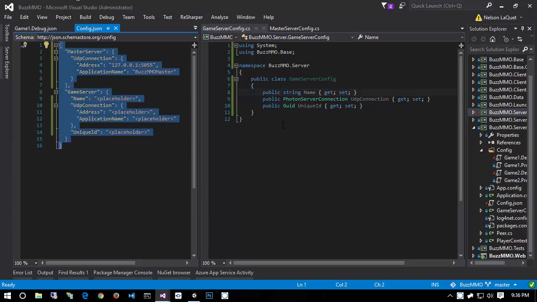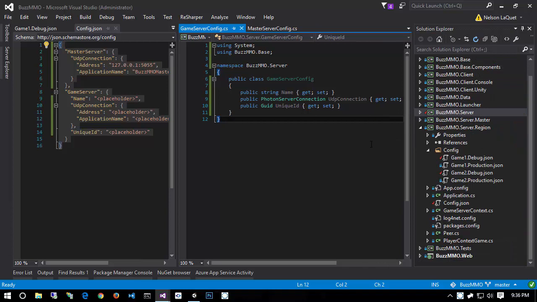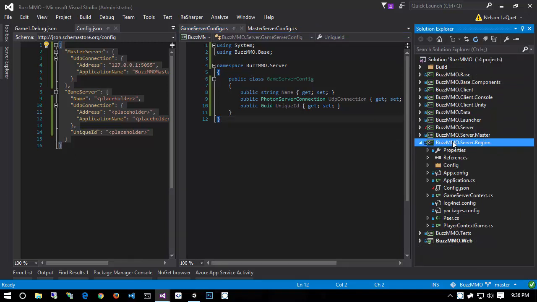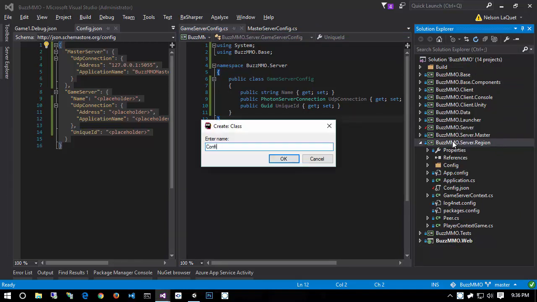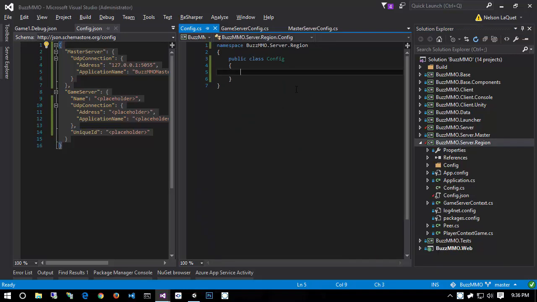And for that, I'm going to place that inside of the project that's going to be loading in this particular config file, and that is going to be BuzzMMO server region. So I'm going to create a class called config. I don't want to create a class called configuration because there's already another class in the .NET framework called configuration, and I really don't want to deal with name collisions.